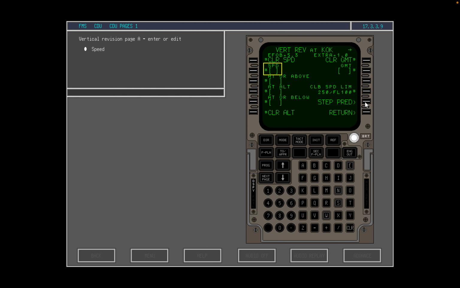On the vertical revision A page, pilots can enter or edit speed, altitude, or time constraints. If the selected waypoint is in the cruise flight phase, vertical revision A presents an access prompt to the step prediction page. We will discuss step predictions more fully in the operations section of this topic.